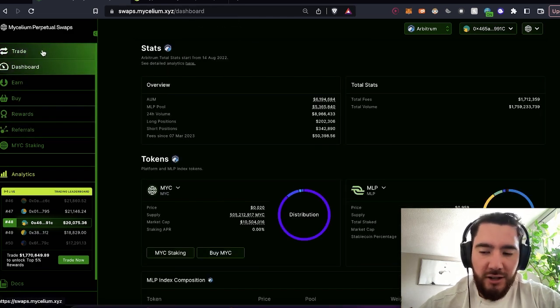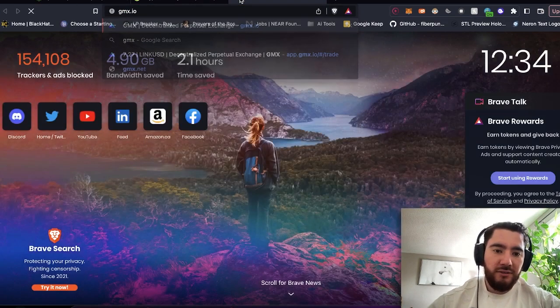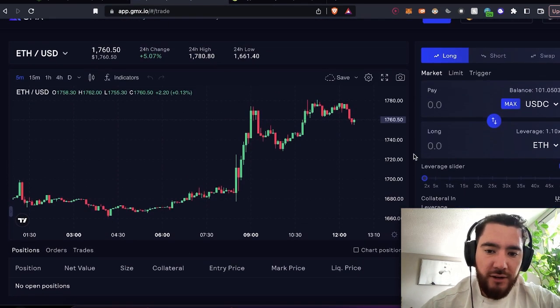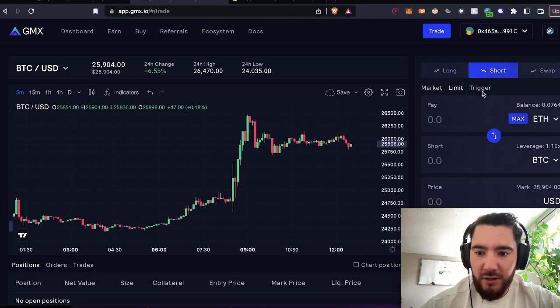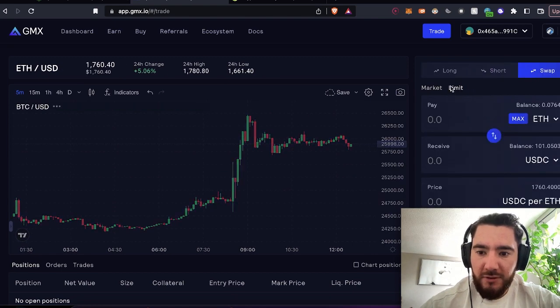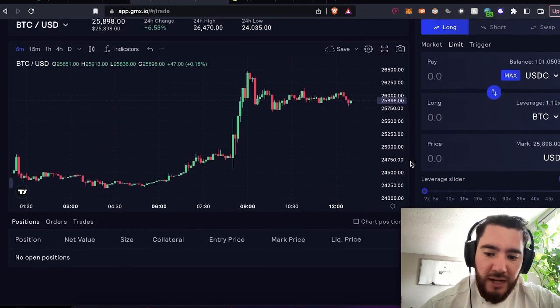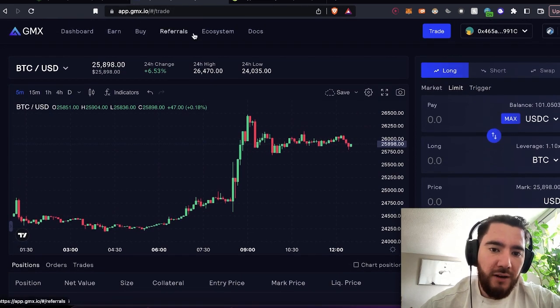And there's a bunch of stats you can look at as well. This is one of the websites I use, but there's also another one called gmx.io, which is a little more advanced. It's better if you're doing higher trades, like bigger volume with more money. But it's the same thing, right? So you can short or long certain coins. You have the limit option. You can set triggers. You can do swaps. I like Mycelium though because it's a little less on the fees, and I typically don't do large amounts anyways. But you can use either of these. They're both good. They're both also on Arbitrum.